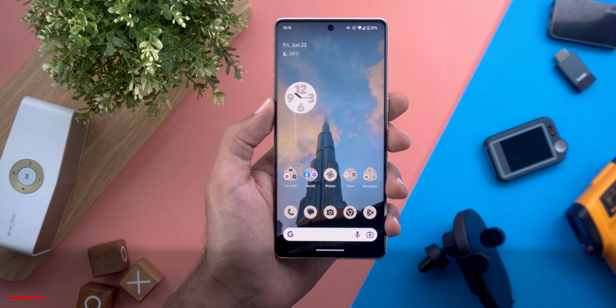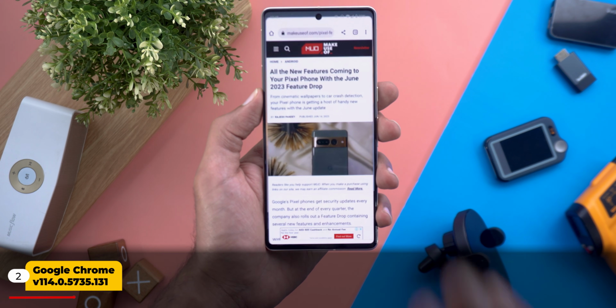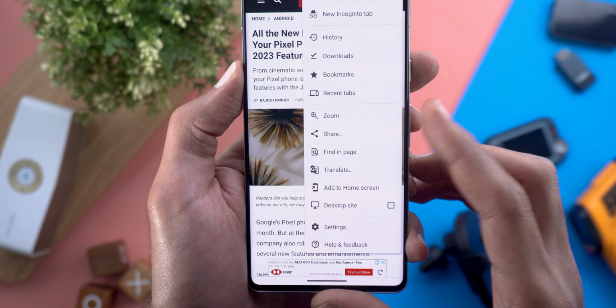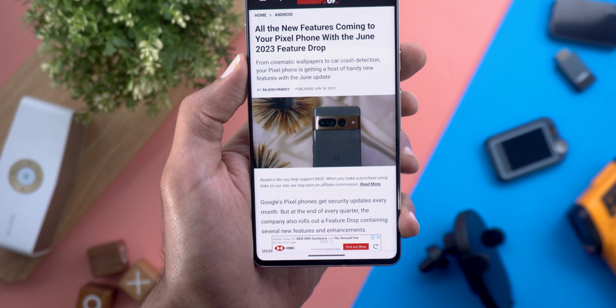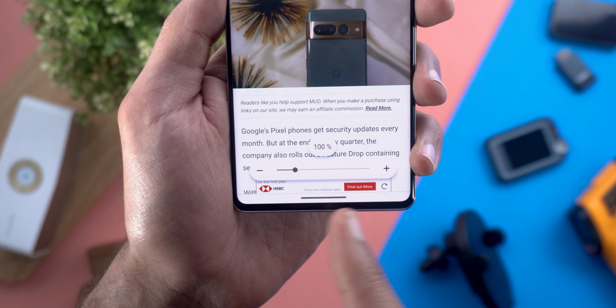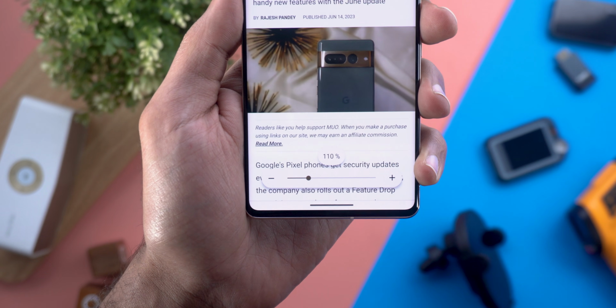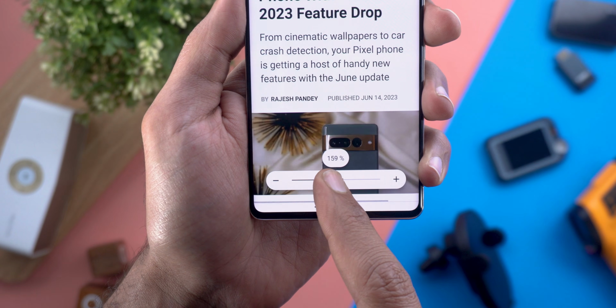Now we are done with Google Photos, so let's move on to Google Chrome. And the only change I'm going to show you today is the ability to activate the zoom option under the main menu. When you tap on this option, you will get a floating slider at the bottom of the screen.